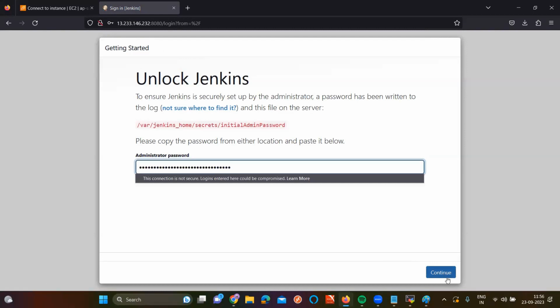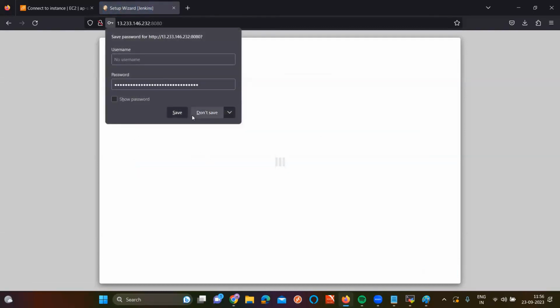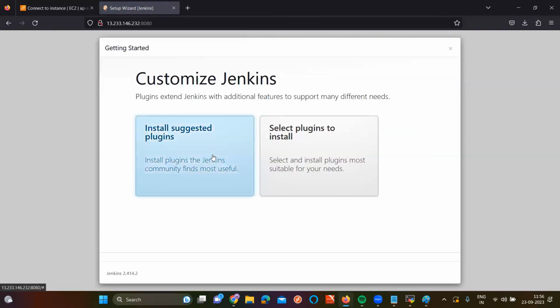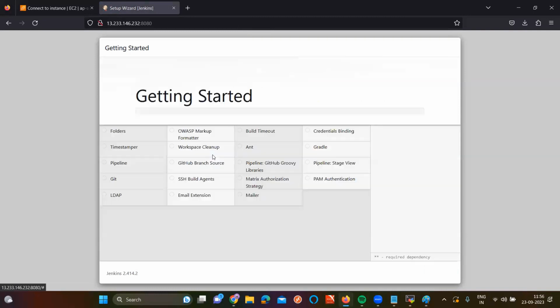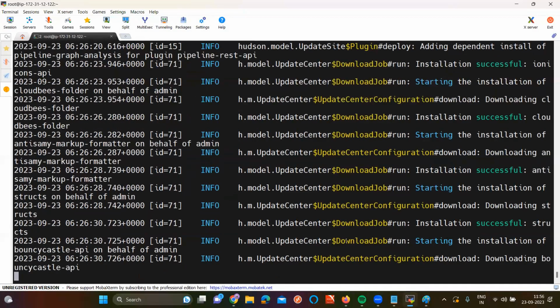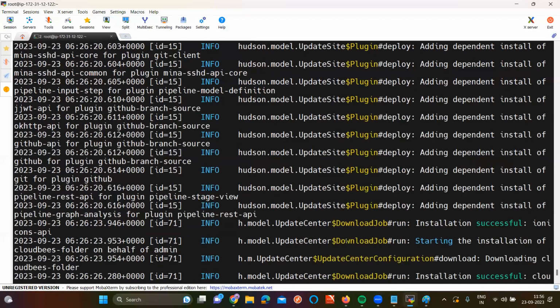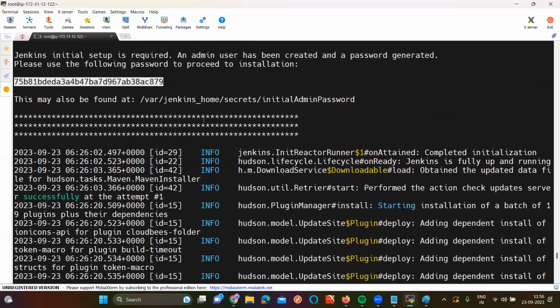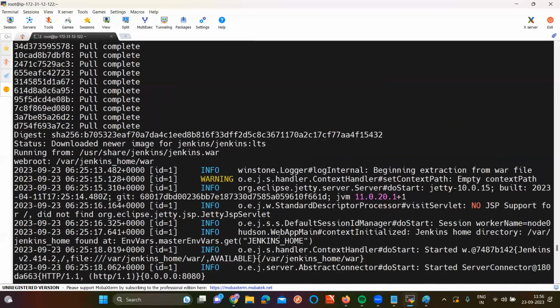Now, entire plugins and everything is going to download. Don't save. Is it working same or not? Are you seeing any difference there? Nothing difference. Everything is common. Are you seeing plugins downloading locally? That is the command to set up the Jenkins with the help of Docker.